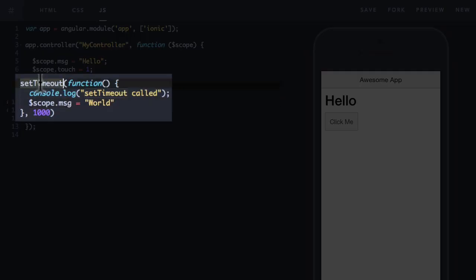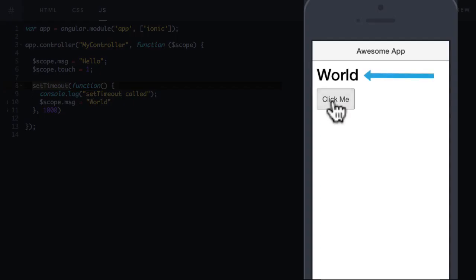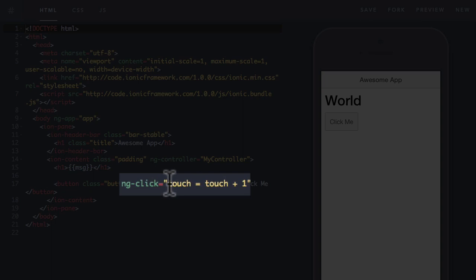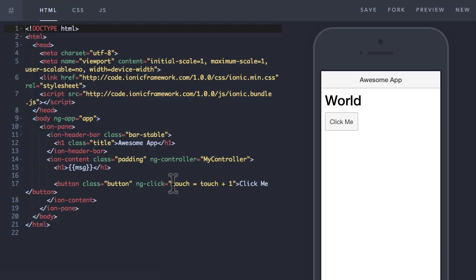But since setTimeout is outside of Angular, Angular has no idea the scope was changed and doesn't trigger a digest cycle. But look what happens when I click the button. If you remember, when we click the button, what we're doing is we're incrementing the scope variable of touch, and we're doing that through an ng-click. It's inside of Angular, so then Angular knows that something might have changed the scope. It runs the digest loop, and since we did change the message in the setTimeout, the message is updated as well.